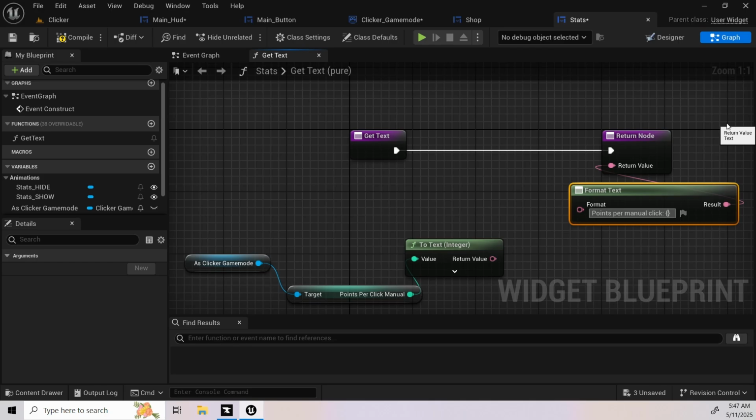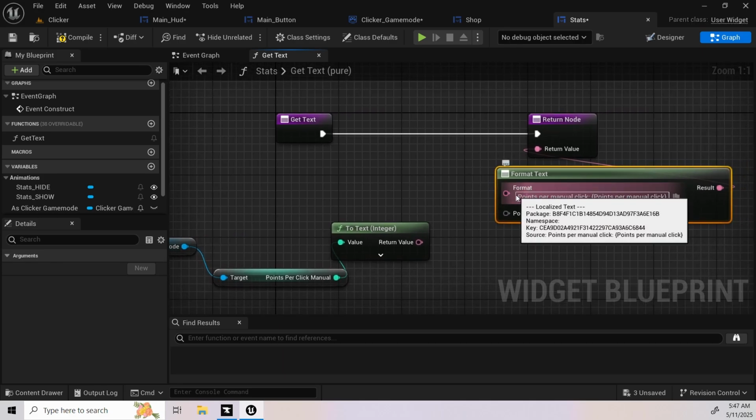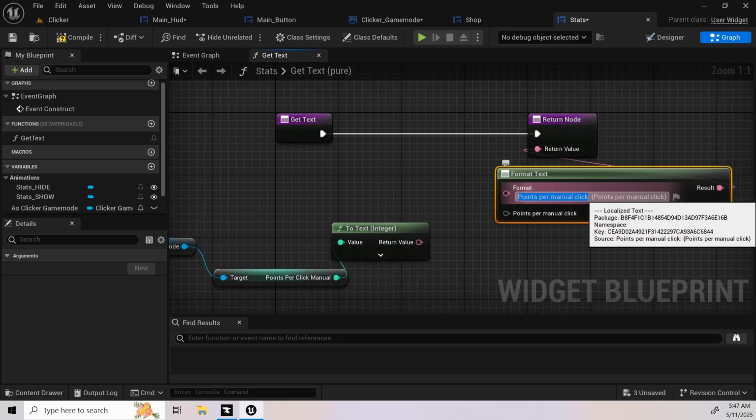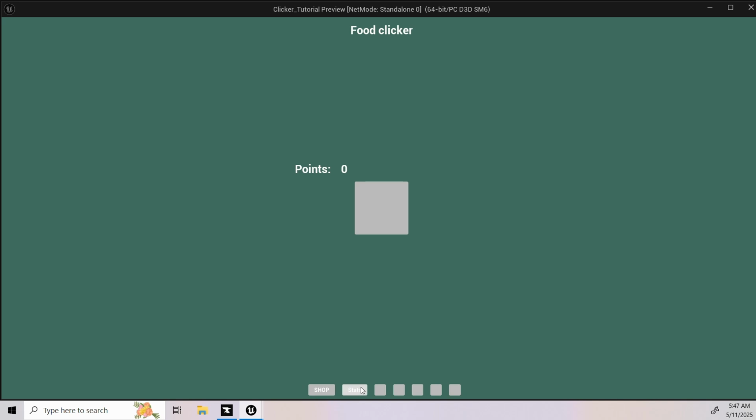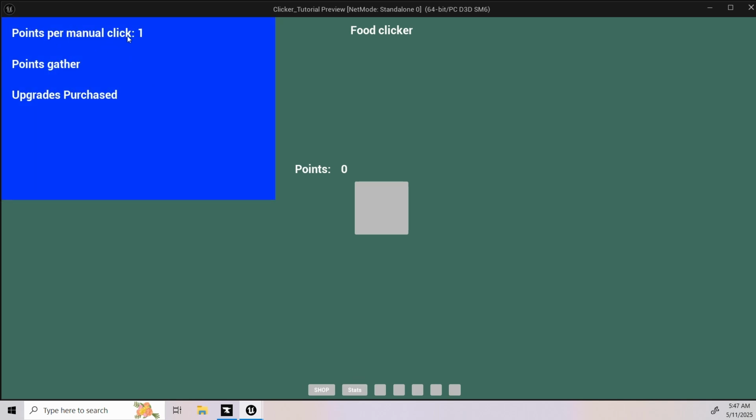And then inside the curly brackets, we're going to say points per manual click. So what this is doing is it's going to physically say points per manual click on the screen for the player to read, and then the number is going to be this number here. So now if we click play, and we open up the stats, points per manual click is 1.